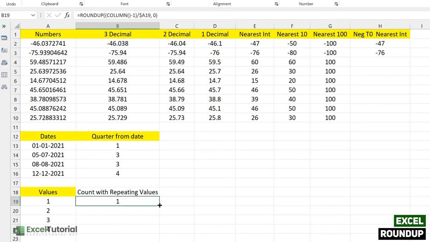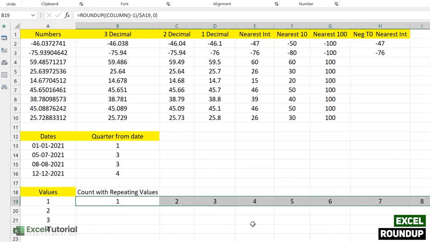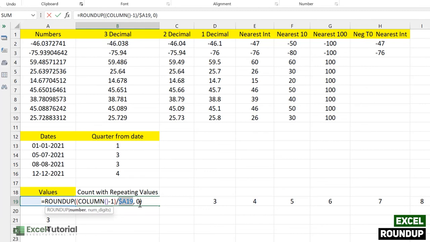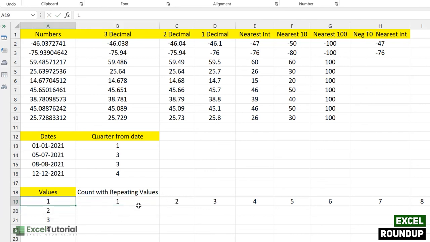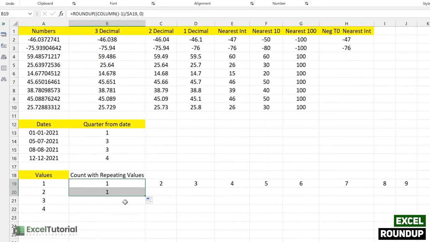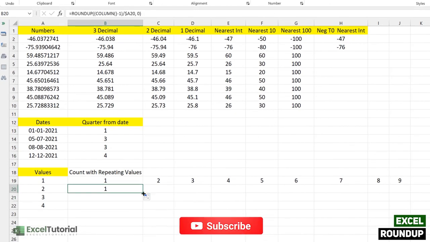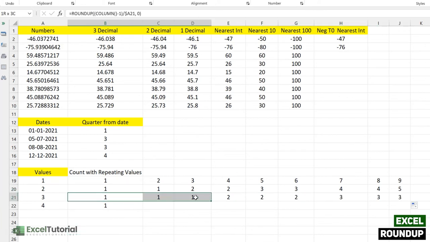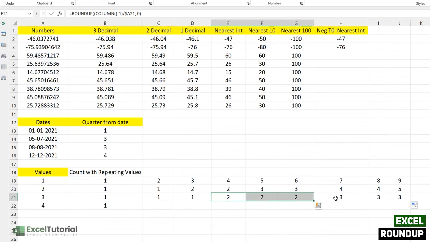Now see the magic. If we apply it to these columns, you see 1 2 3 4 5 6. It's not repeating. Why? Because our repeating value is A19, which is 1, so it won't get repeated. But if we apply it to the next, it first says 1 1, which is absolutely fine, and if you apply it to all, as you can see, 1 is repeated 2 times and 2 is repeated 2 times, and so on. And if we apply it to all these numbers, you will see the repetition. So there you go, 3 times 1, 3 times 2, 3 times 3.